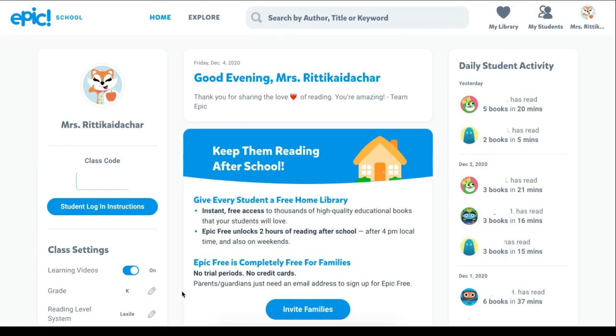Okay, so once you log into your Epic account, you'll be brought to your home page. Here you can see a couple of different things. On your left, you can see your class code, which is what you share with your students in order to get them logged into your classroom. And you can also see your class settings. So whether or not you're letting the students watch learning videos, what grade, what type of reading level system you've set. And then on the right side, you can see the daily student activity, which is really nice because on days you do assign Epic, you want to make sure that your students are actually logging in, and you can see how many books they've read and how many minutes they have spent on the platform.